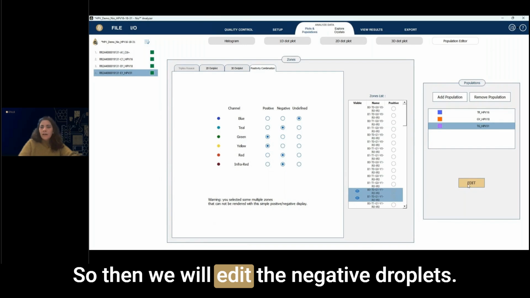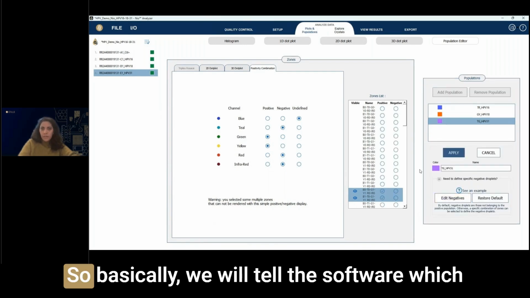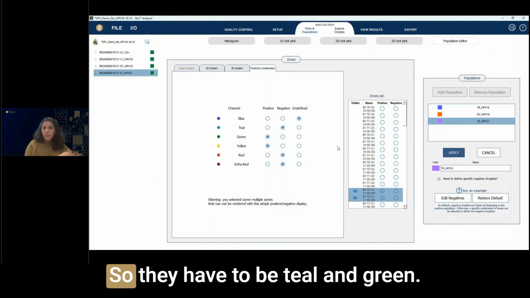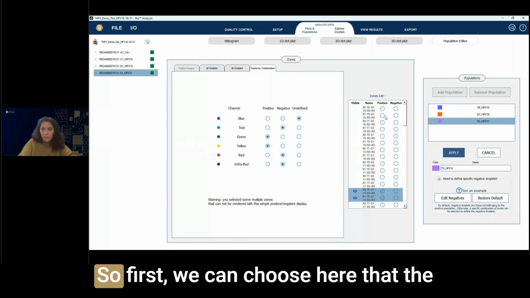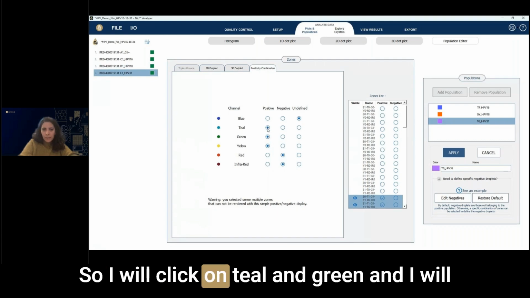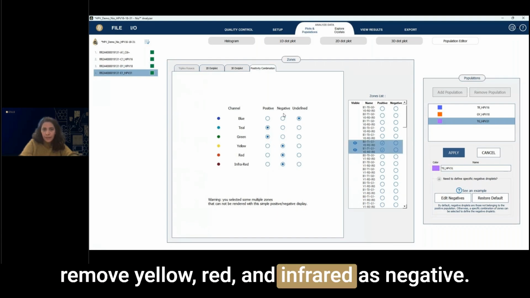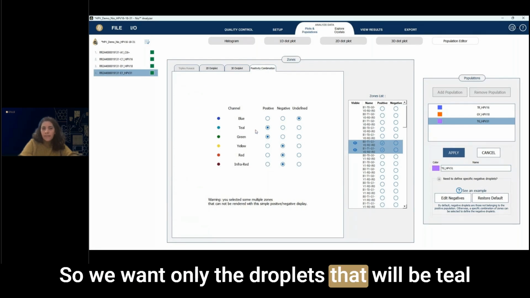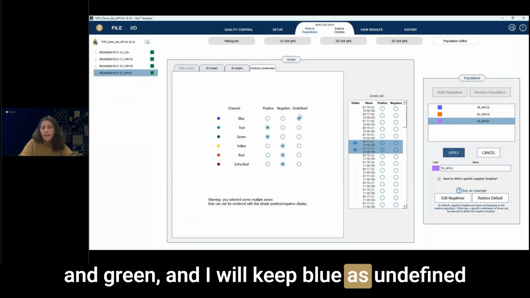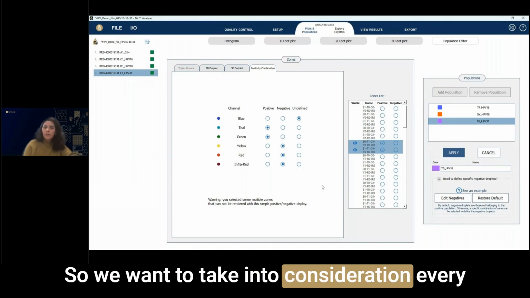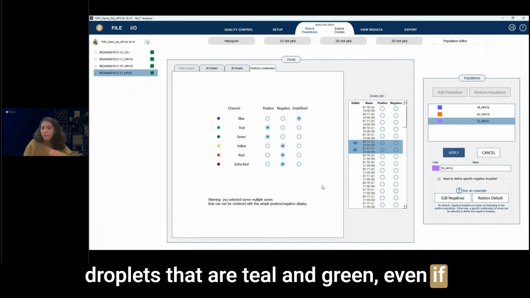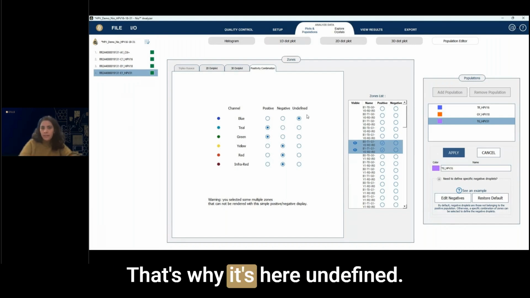So then we will edit the negative droplets. So basically, we will tell the software which droplets should be counted as the population. So they have to be teal and green, but also we have to remove everything that will be negative for these colors. So first we can choose here that the population has to be teal and green. So I will click on teal and green and I will remove yellow, red, and infrared as negative. So we want only the droplets that will be teal and green. And I will keep blue as undefined because remember the blue is the reference. So we want to take into consideration every droplets that are teal and green, even if the blue is here or not. It doesn't matter. That's why it's here undefined.